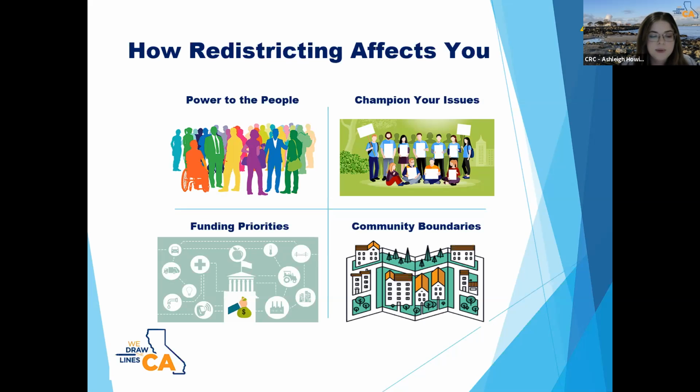Community boundaries. The redistricting process is all about drawing lines and determining which communities get grouped together into districts. Your input in this process is essential to helping the commissioners understand where your community starts and where it ends. Redistricting in California is one of the few civic activities where any Californian can provide input regarding their community that can ultimately impact the law and regulations, the tax structures, how funding is distributed, and which services are provided.